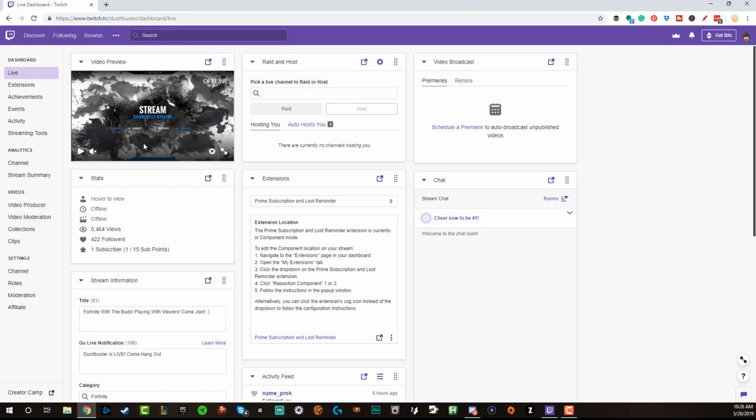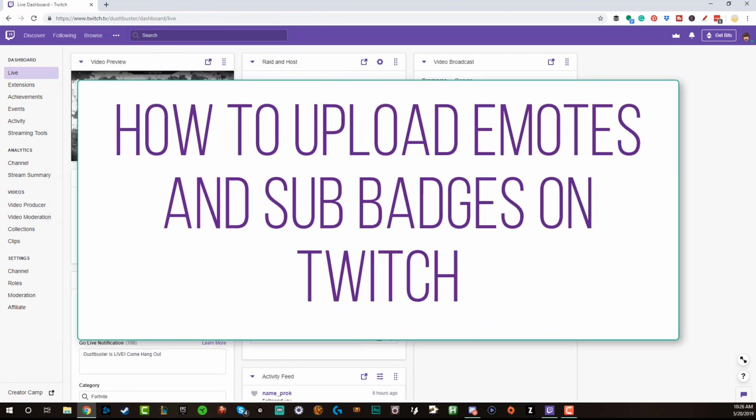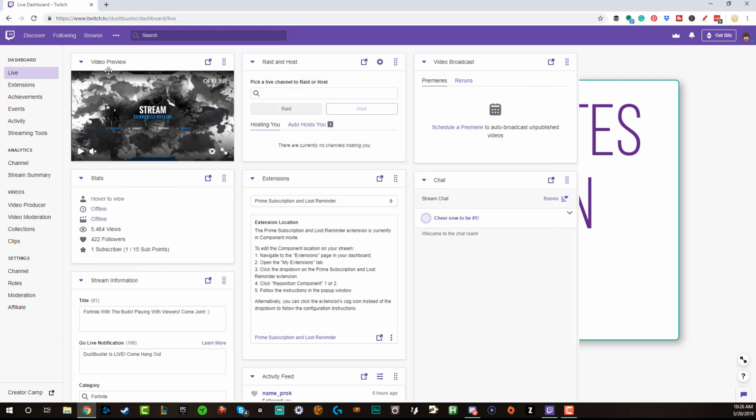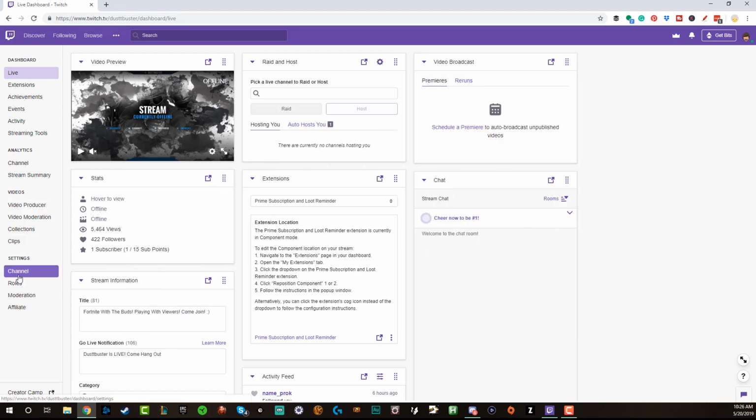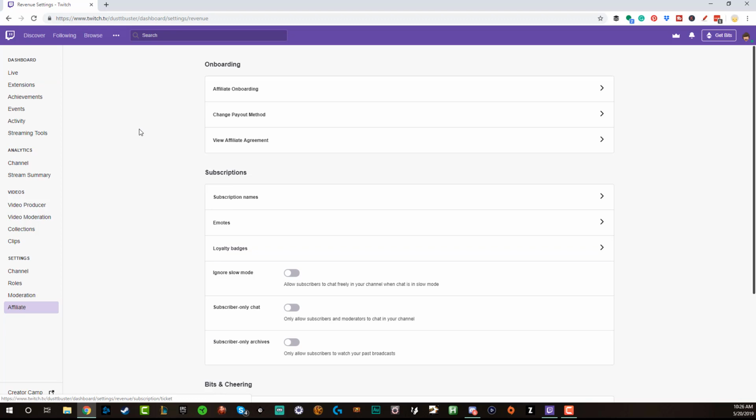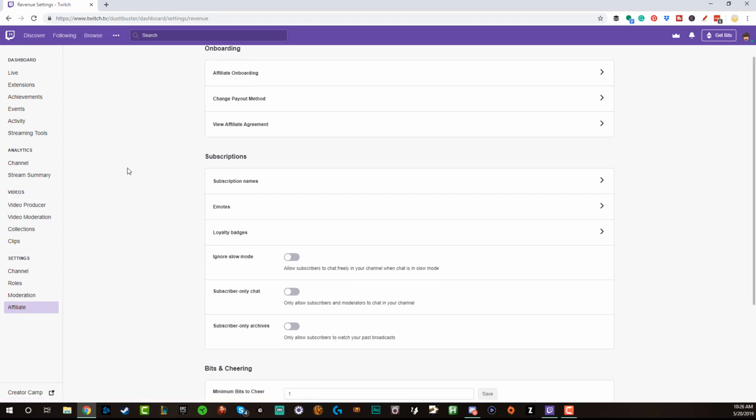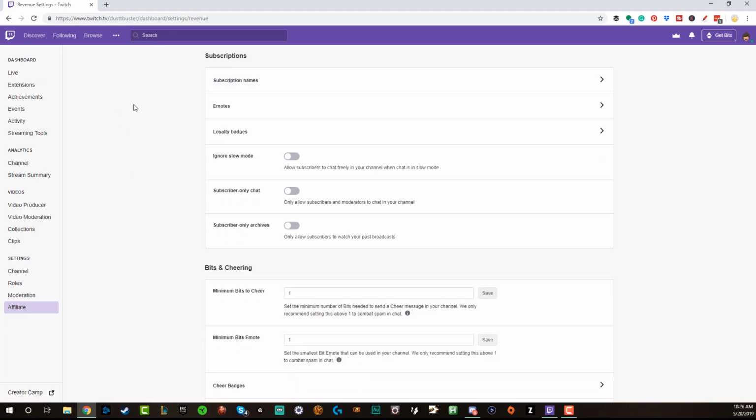Today I'm going to be showing you guys how to upload your emotes and sub badges on Twitch if you are an affiliate or a partner. The first thing you need to do is log into your Twitch account. Once you're logged in, under settings, you'll see something that says affiliate or partner, depending on what you are. Click on the affiliate or partner link there. It's going to show you all of the different things like your subscription names, your emotes, loyalty badges, which is what they call sub badges.